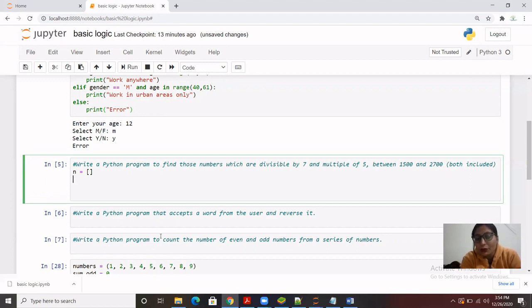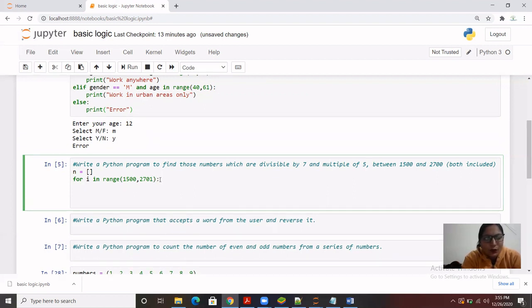So we are going to apply a for loop here. How? So for i in, i is just a temporary variable, and we can use range here as well. And for range, we are going to apply 1500 and 2701, because it already mentioned both included. So we have to use last range plus 1. Then we are going to apply a condition on this. So what will be the condition? We can use an if statement here.